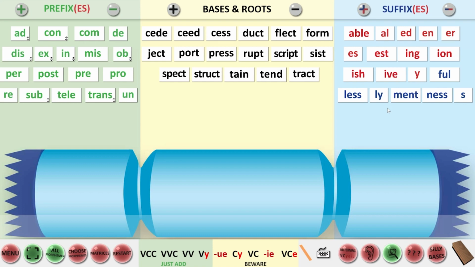On the right-hand side, we have some red and blue tiles, and they are referred to as suffixes. A suffix is put on the end of a word to change the meaning of the word. In the middle, we have bases and roots.